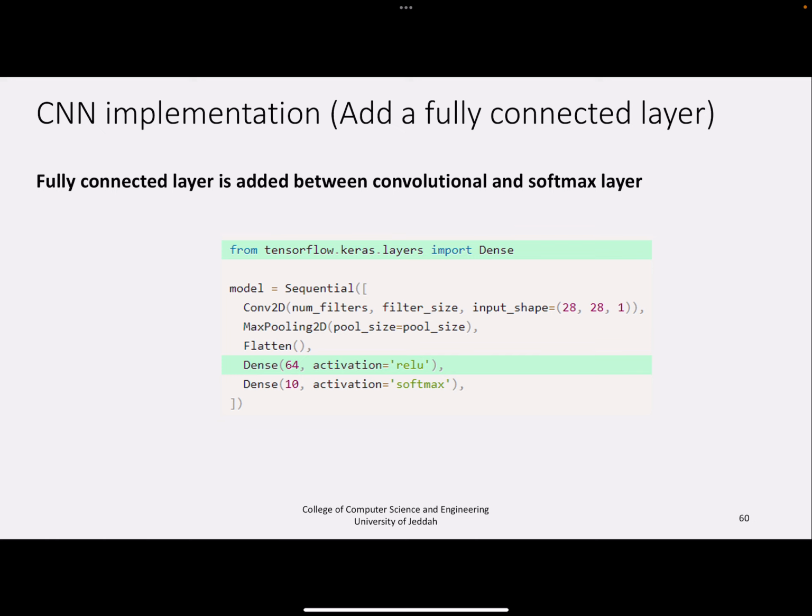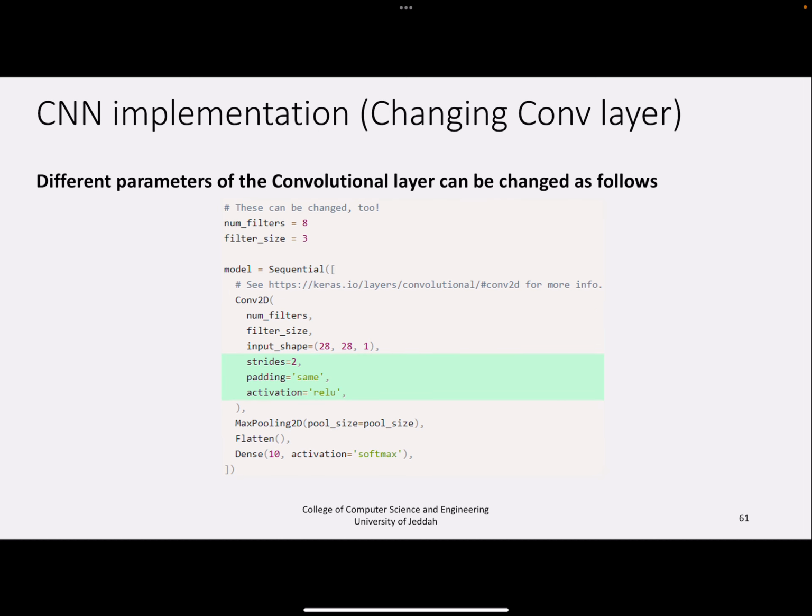And just as easily as adding a convolutional layer to an existing network, it's just as easy to add a fully connected layer using the dense option that you see over here. You can add that, and specify the activation function for that. You can change the stride step size. We can select different padding methods and change activation functions just like that.